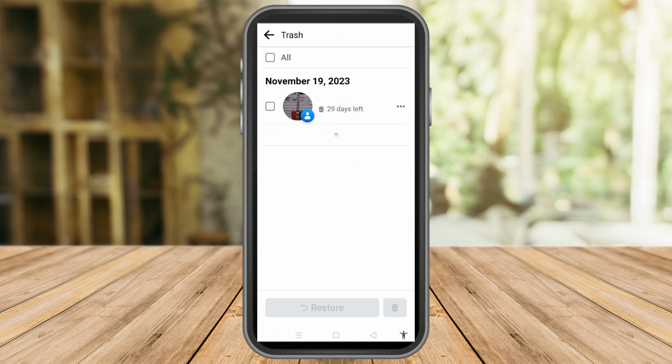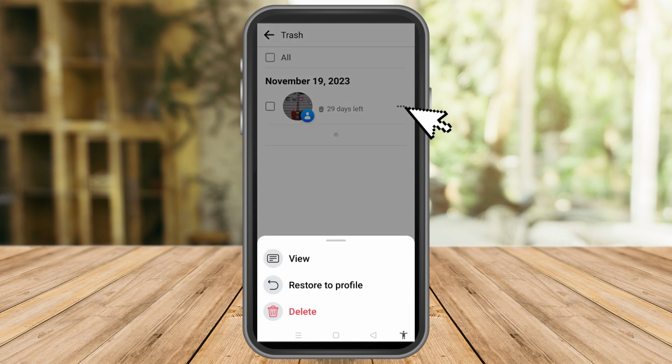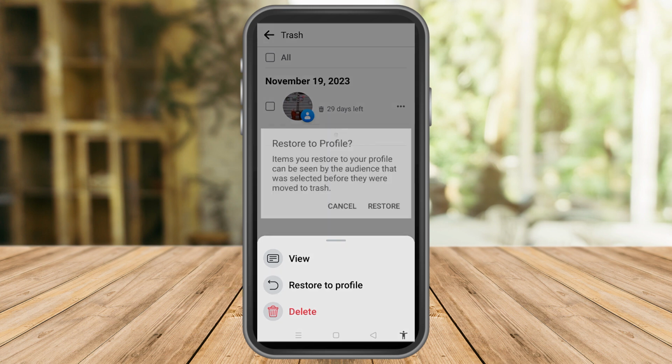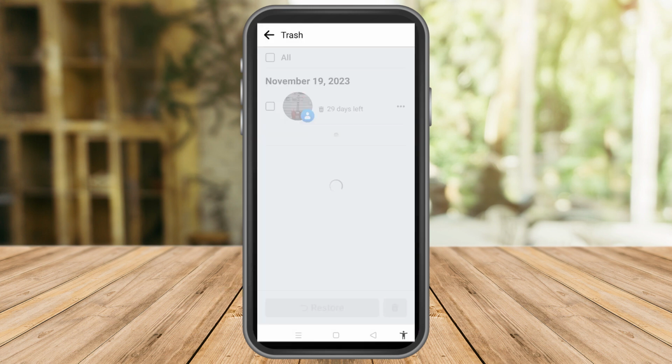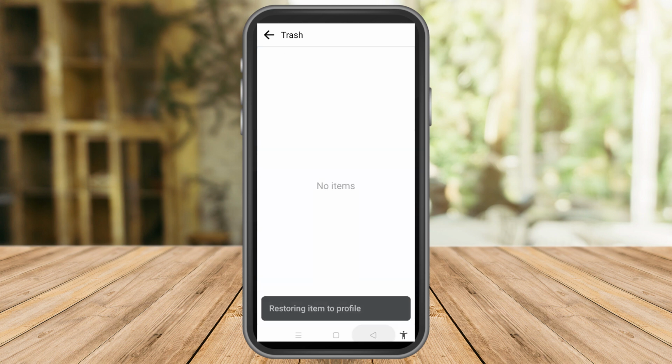Okay, so as you can see here, you just have to tap these three dots and tap restore to profile. Go back to your Facebook page profile and there you will see the video that you have recently deleted. And that's how to recover deleted videos.